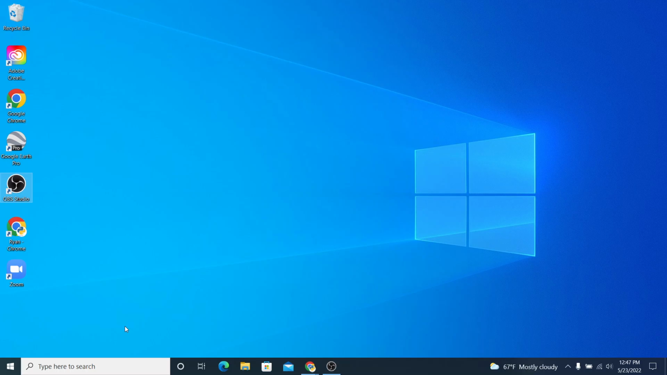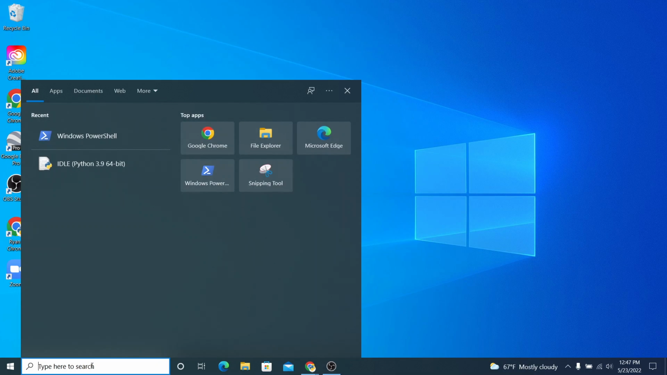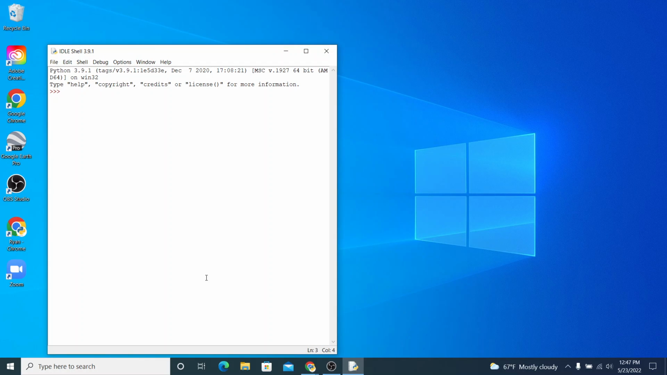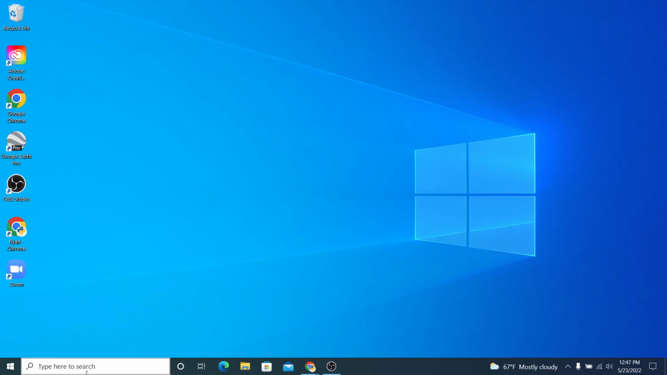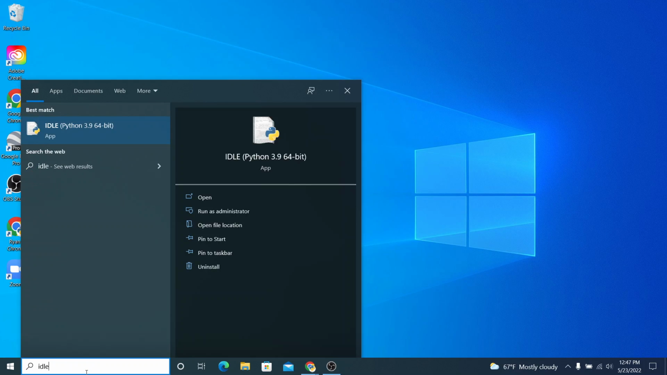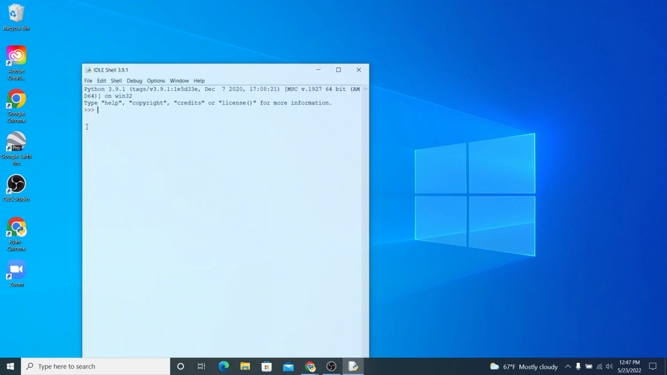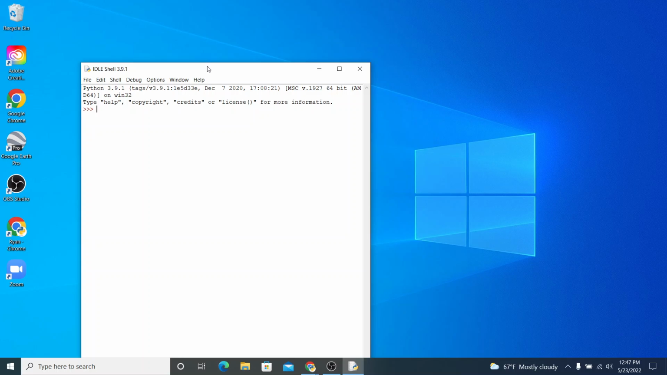So next, I'm just going to make sure I have IDLE configured the way I want it. IDLE is just the default Python editor. So if you have Python on your computer, you definitely have IDLE.